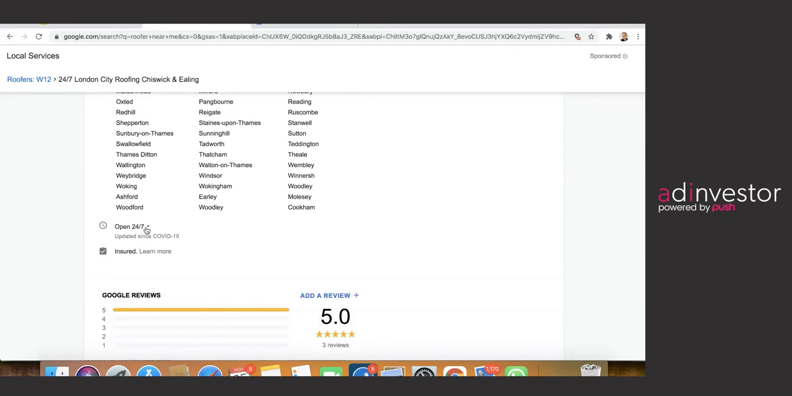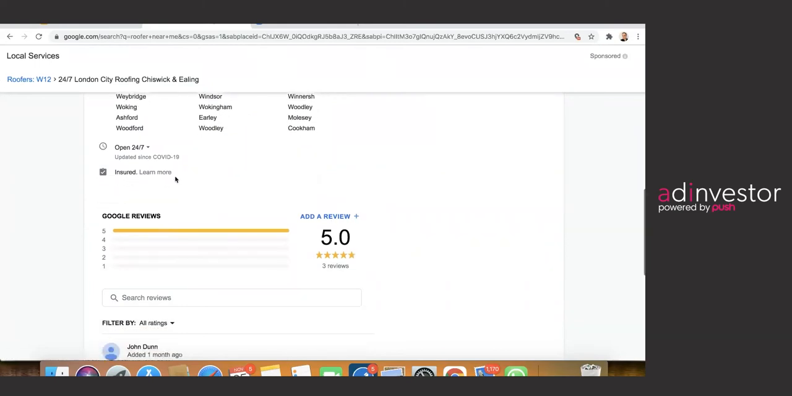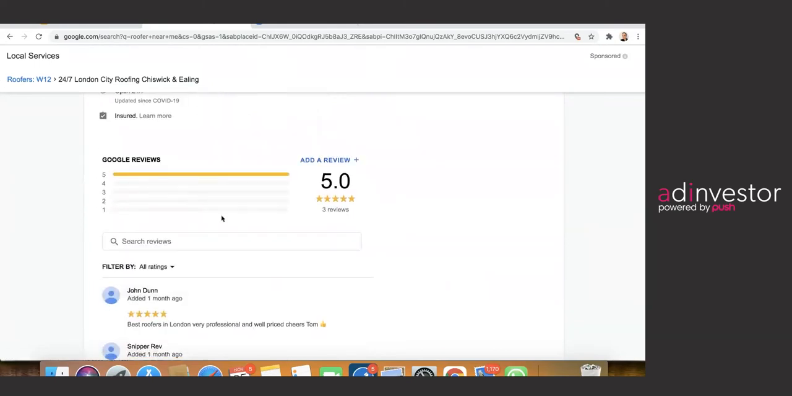You have your opening hours, which again, if you have set hours like say 9 till 5 and you receive a call within that time, you are chargeable. Anything outside of those hours, it is in effect a free call for you. There's details on your insurance and the level of insurance that you hold.